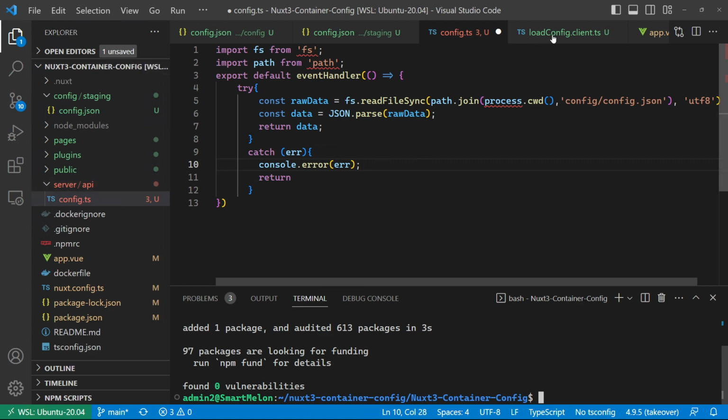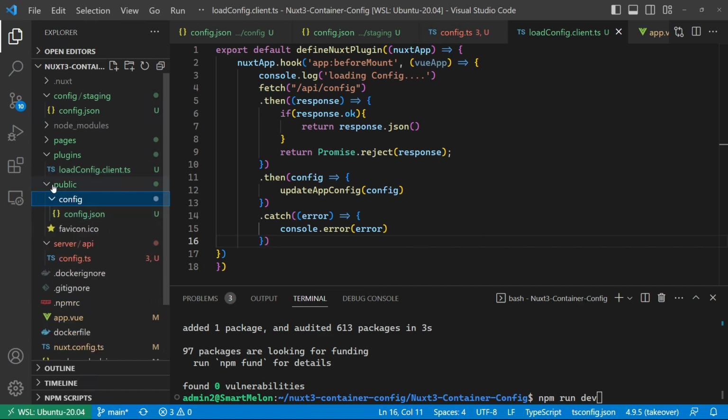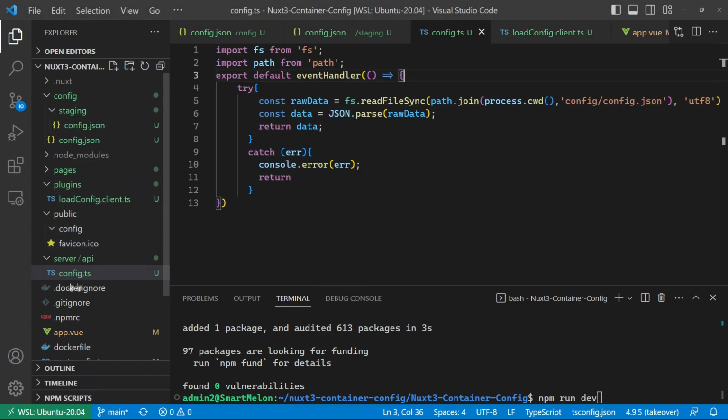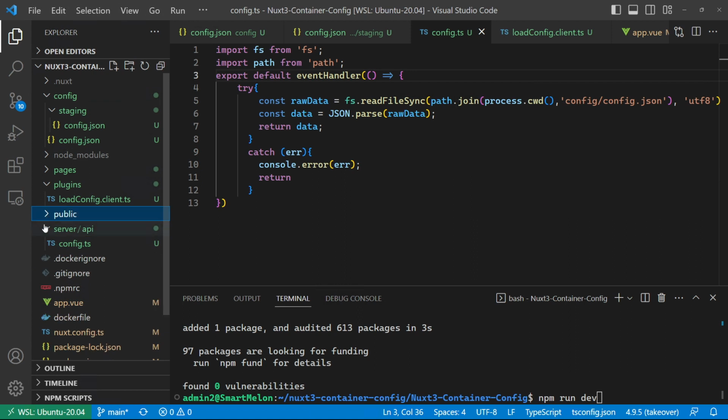So now let's go back to our plugin that we created, and now instead of loading config.json from the public folder, we're going to make an API call using that fetch to /api/config. Let's just move that file from the public folder, so it's no longer going to be in public config.json. We need to move this up to being inside of config. So inside of public, we can now get rid of that config directory. That tidies up our public directory again.